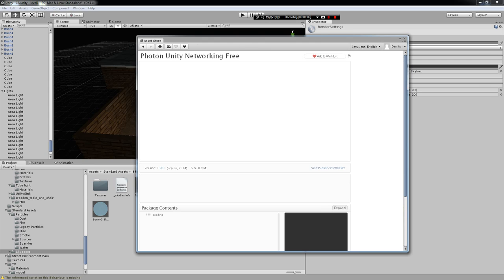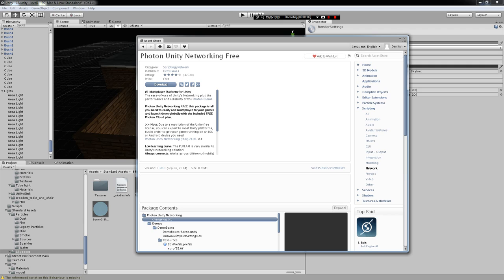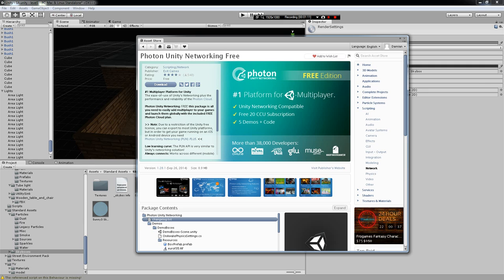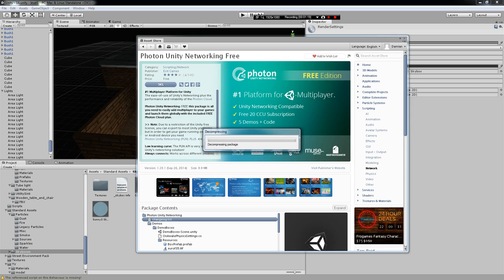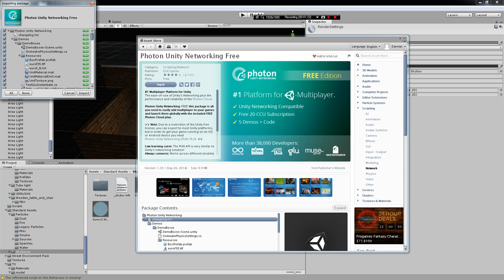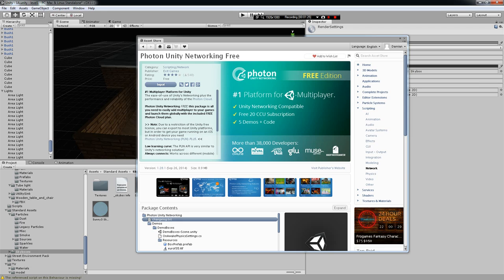Photon. If you type in Photon in your Unity Asset Store search and download it, make sure you save everything before doing so, just in case it crashes. And if you press import and wait for it to import, it gives you a 20 slot server and 5 demo codes, which is pretty cool because this allows you to play online.